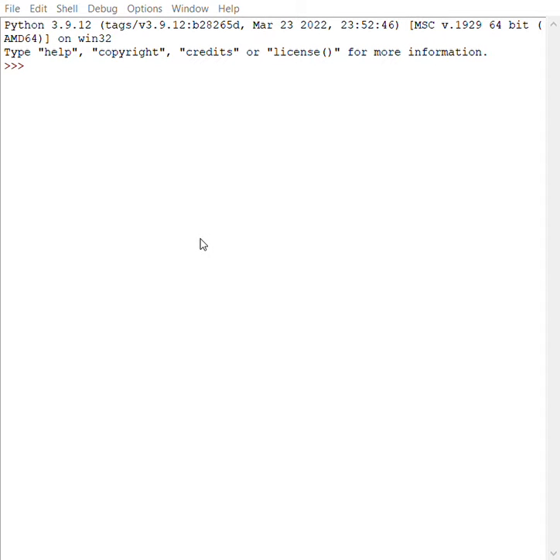Save it, and run it. Click on Run and Run Module. We can see the output in the IDLE shell.